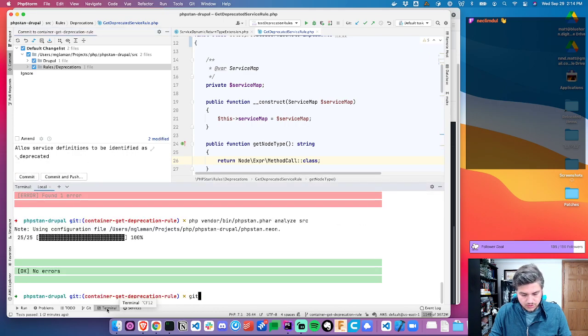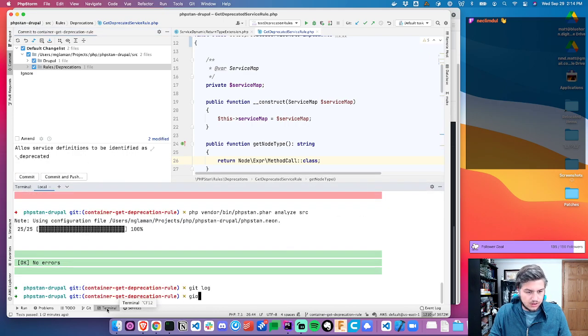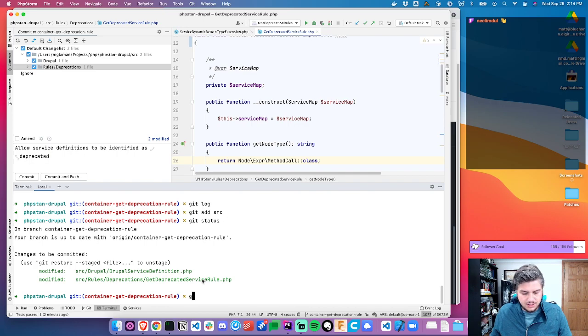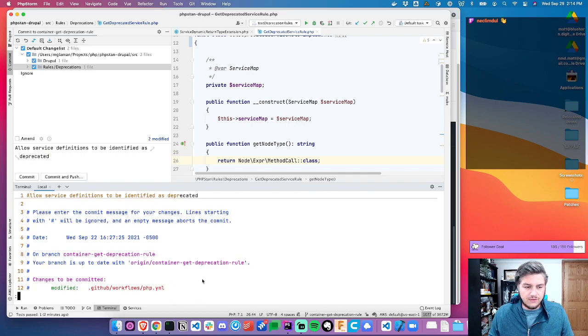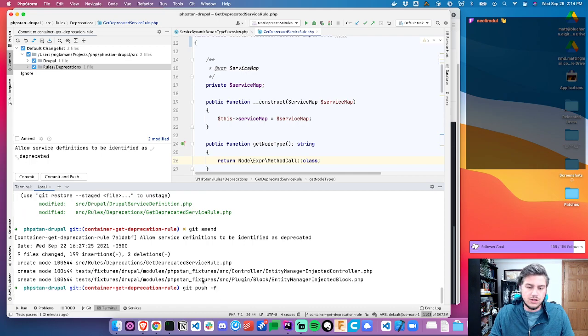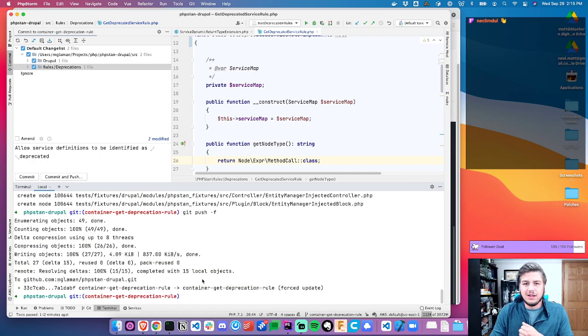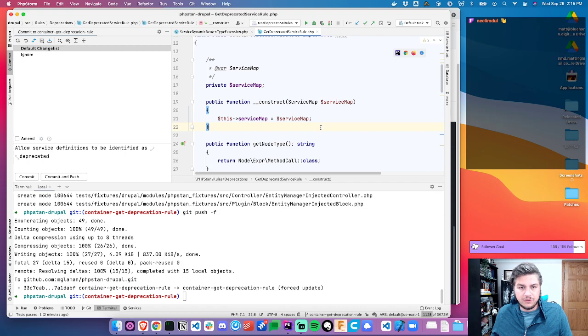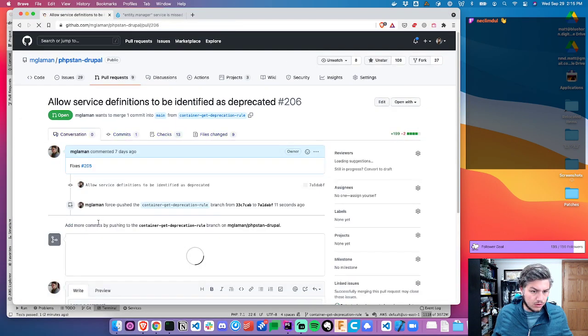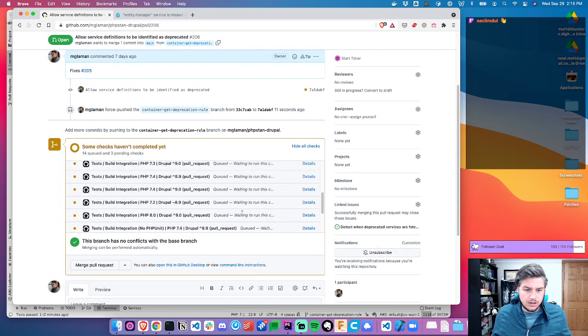I'm going to go git log. I'm going to do a git add on source, git status. The reason I went to the command line is for these little nitpick fixes, I'm going to just amend my commit and do a force push. So that way I don't have two commits. I really dislike follow-up commits that are just nitpicks for PHP CS and little things like that. So we'll push that and let this run.